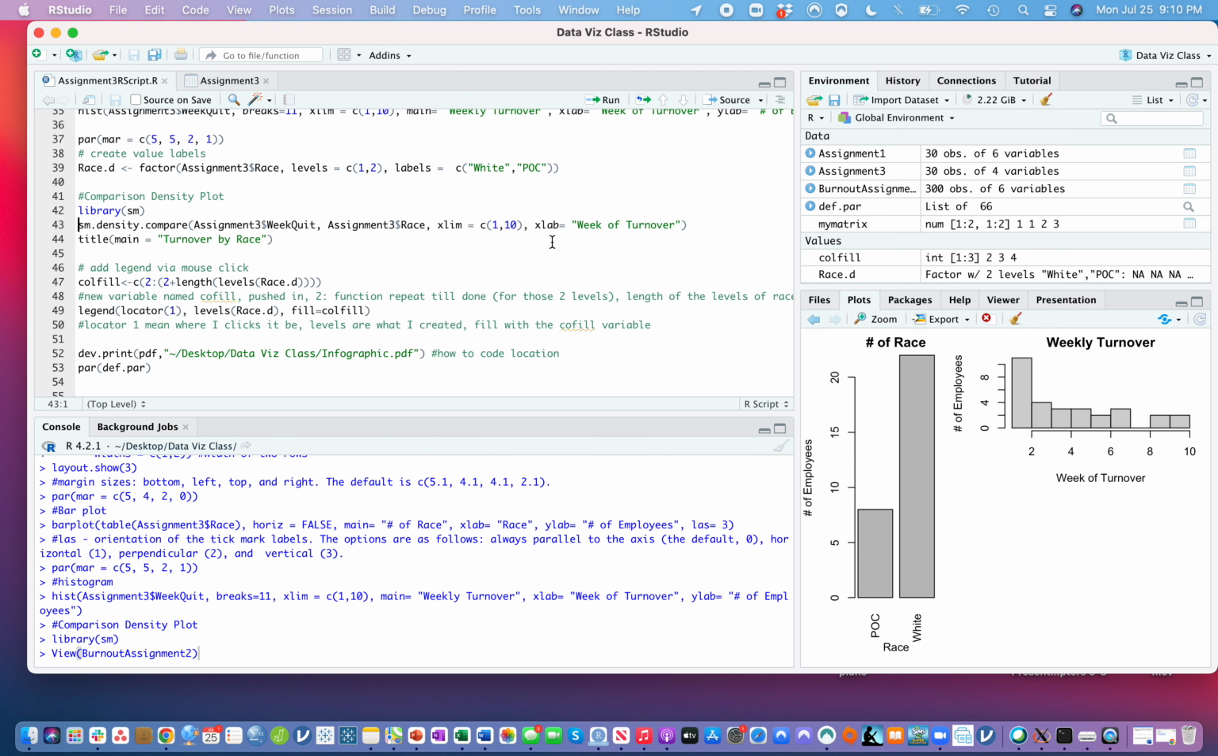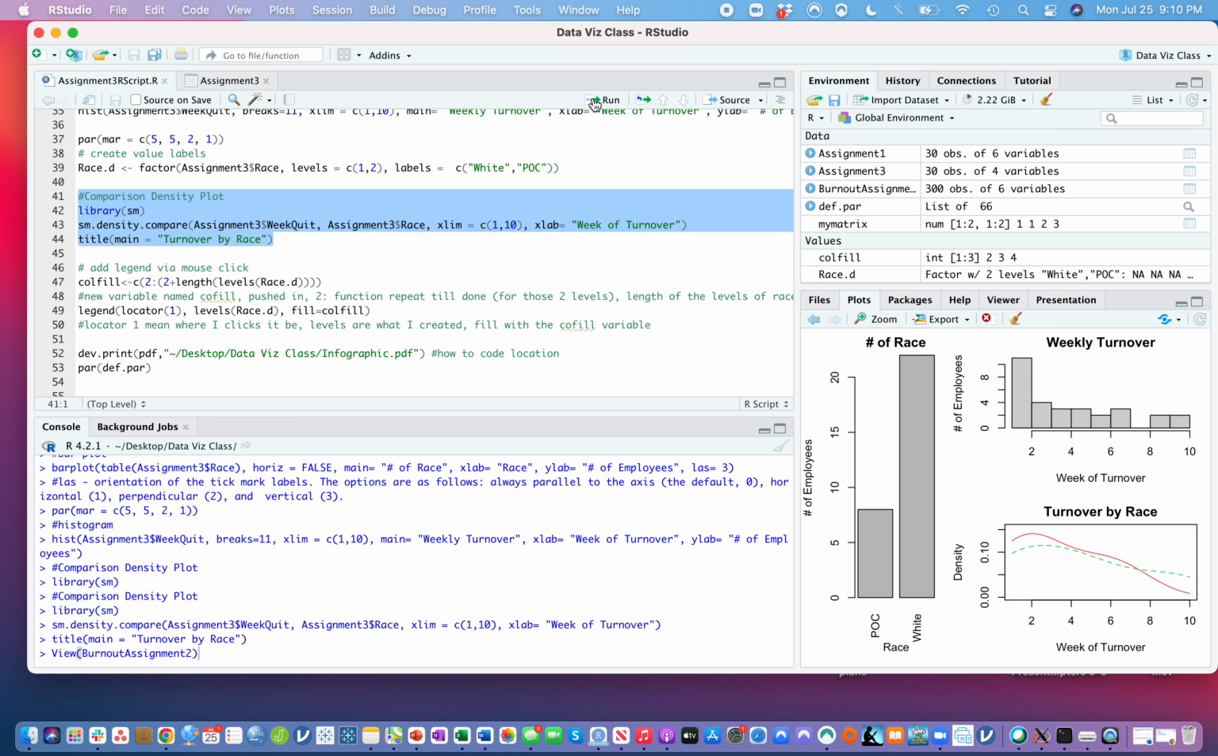Comma, xlab equals week of turnover. So the x-axis I want to be called week of turnover. When did they turn over? And the main title is turnover by race. So here we go, we are running that. Right here I didn't name the y-axis because the density comes up, that's why I didn't name it.